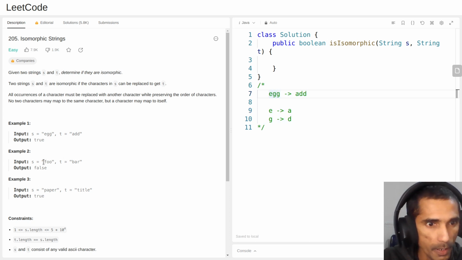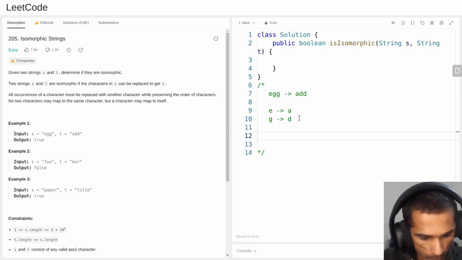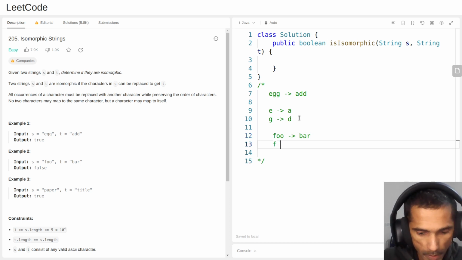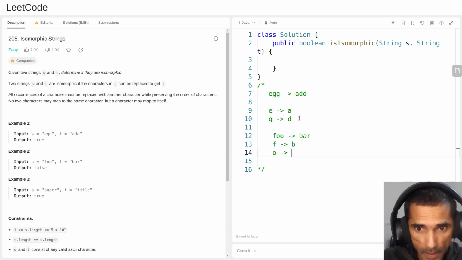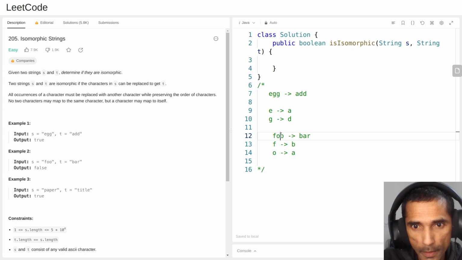Okay, the same way you can check this one, foo and bar. In the case of foo, we want to get bar. F should be replaced with B, and O should be replaced with A, but this second O should also be replaced with the A here, so this is not isomorphic. No, it is not isomorphic.